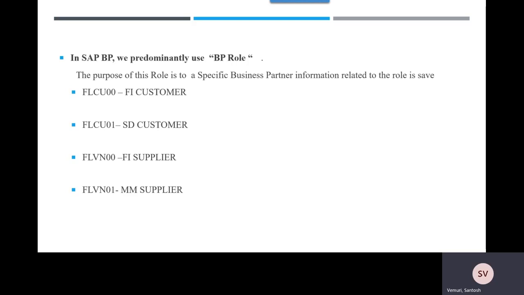In the same way, when I use FI supplier, that means the business partner has to be extended to that FI supplier, and it should be in the FLVN00. The same way, if I want to use transactions, that business partner has to be extended for FLVN01. So it is at the discretion of your business whether you want the business partner to be extended for all the roles, or you can restrict yourself to only a few roles.